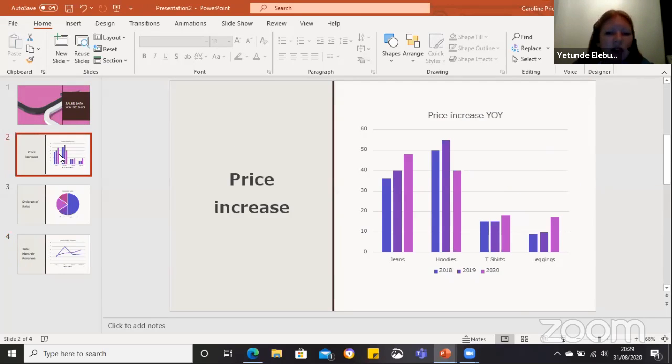So whenever you're presenting information like this in PowerPoint, just think about what it is that you're presenting. What information are you trying to get across? What data am I trying to get across, and what's going to be the most appropriate for the charts?